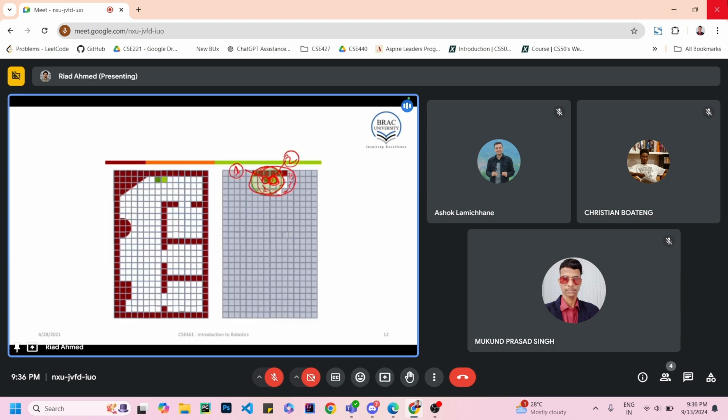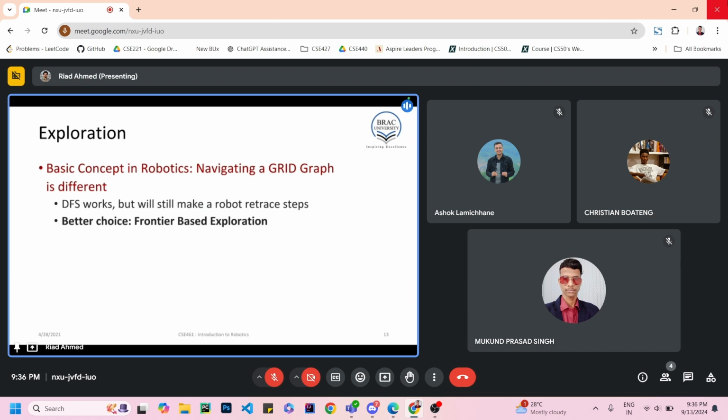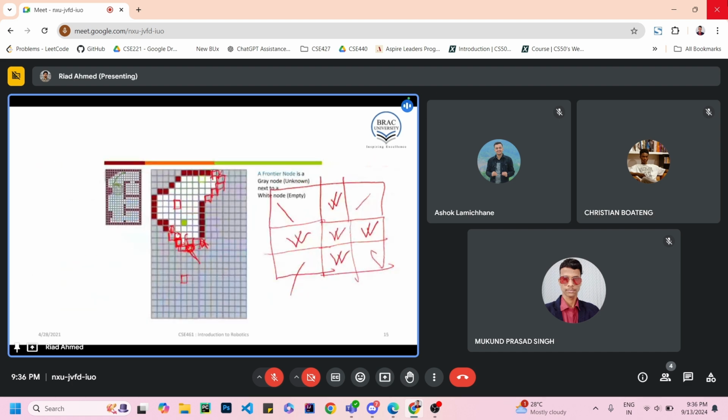So that's all for navigation. We have completed all of those parts of the navigation. We have talked about the path planning algorithm, the localization technique, then the mapping, and lastly the exploration.